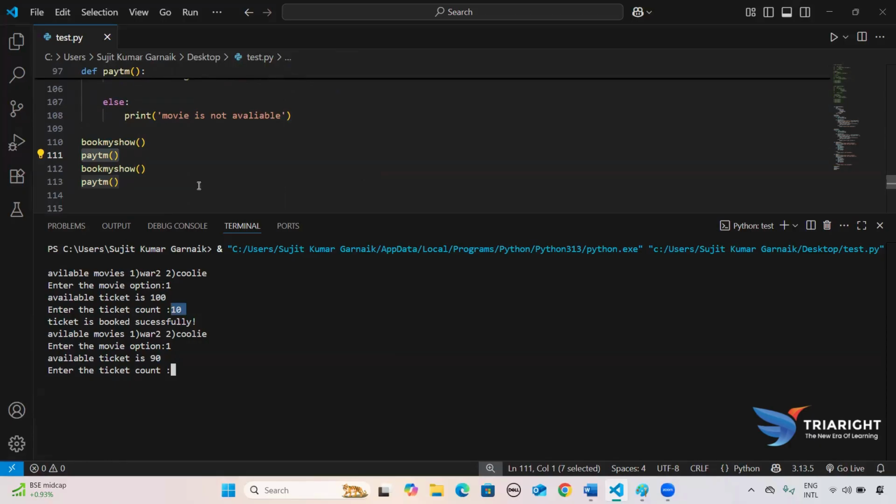That's why, we are trying to check whether everything is working perfectly or not. Now I need the ticket count as 60. Okay, guys, just see, the ticket is booked successfully. Now for Coolie it's going to work simply. Now I try to check for Coolie. So my option will be Coolie.